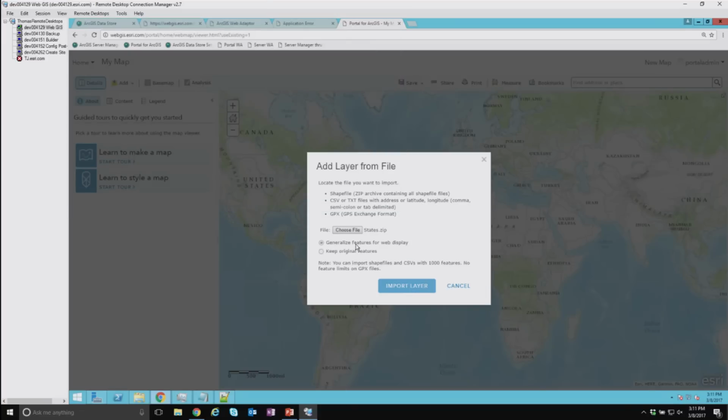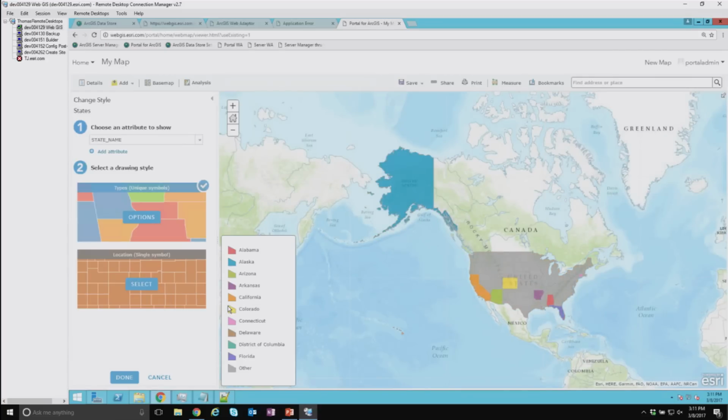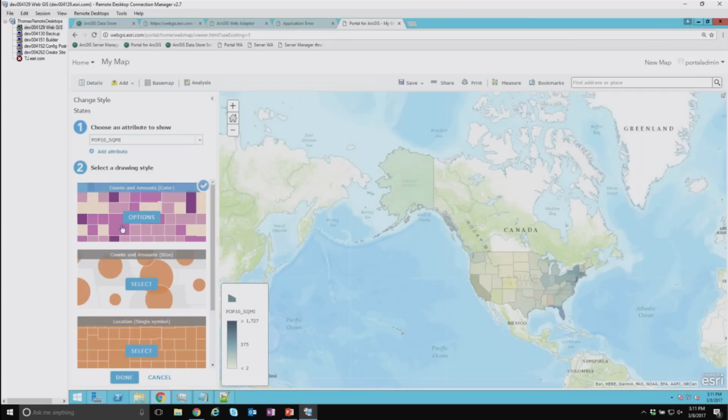This is a zipped up shapefile of all the United States. I'm just going to leave this option to generalize the features selected. And I'll go to import layer. And if this goes through successfully, which it has, that's a good indication, again, that the ArcGIS Enterprise is set up correctly. You see that I have the options available to me for smart mapping. So I can easily select a different field to display. And it figures out what's the best type of symbology to use for this data. Okay.